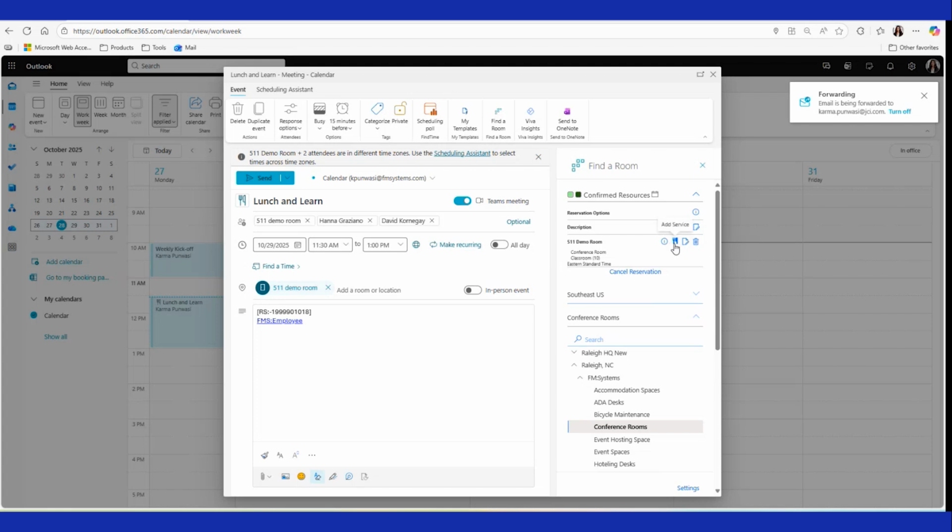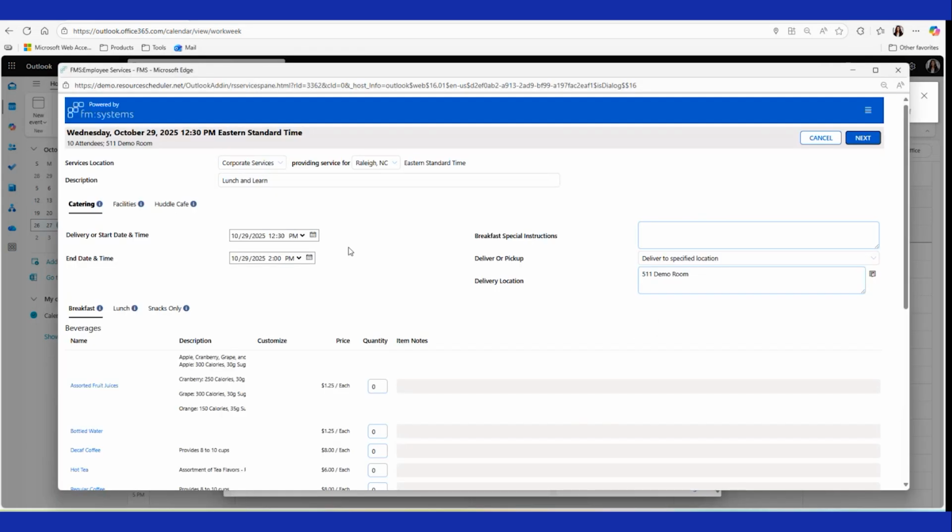So from here, I'll put that, and just to bring the pop-up. So from here, the ordering form, you'll see it brings in the information about my meeting, the titles, the date and times, whether it's going to be delivered or picked up, and the delivery location. And this can be edited, but it's brought in just to highlight that it helps expedite the process.